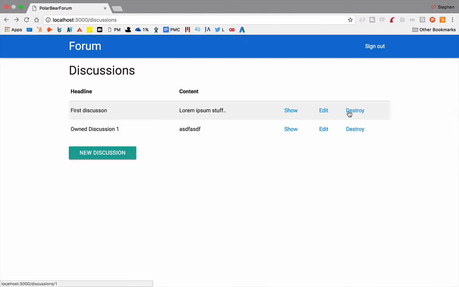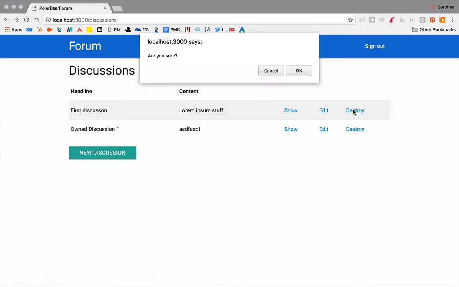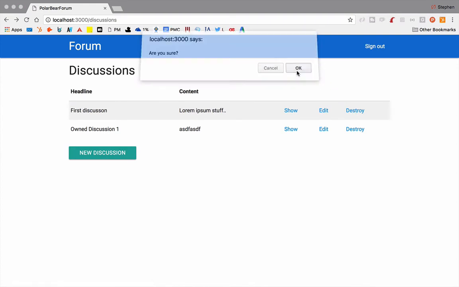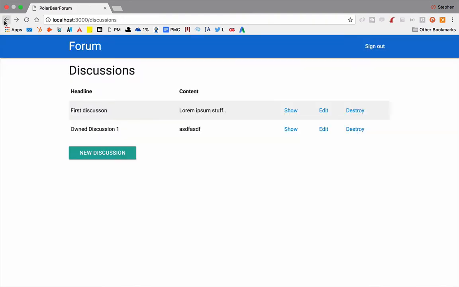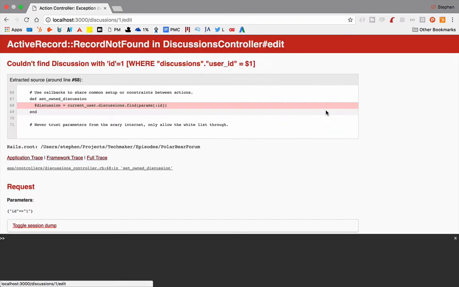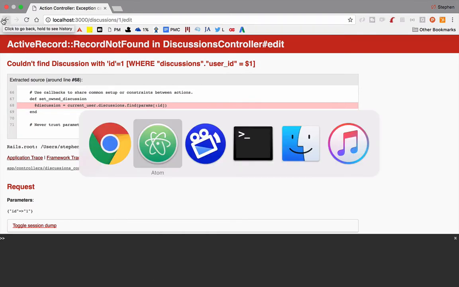So also the same thing with destroy. If I click destroy, it's going to prompt me, are you sure? And then it's going to throw an error and say, oh, I can't find that because you're not the user that owns that. So one thing we could do, and we will do, is we will hide these buttons or links so that you cannot access them unless you own them. But you could still technically visit this page and it's still going to throw an error. So I want to handle that.